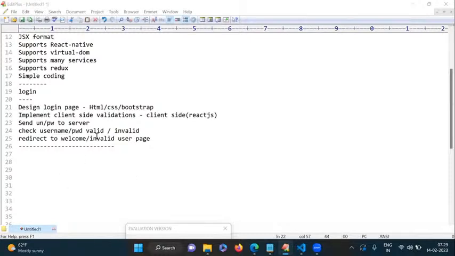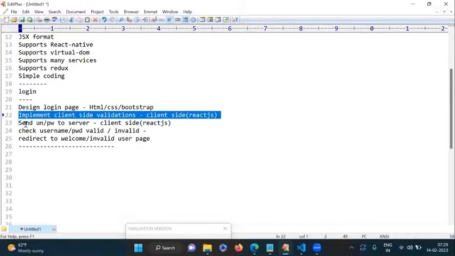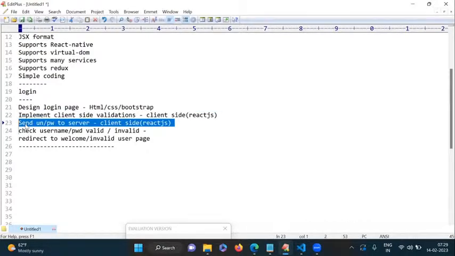Now, sending the data to the server. From this point of view also, we are using client side, nothing but React.js. Yes, we are taking the support of React.js, both for validations and for sending data to the server. So using Ajax, we are sending the data. Data is nothing but the username and password values. We are sending those values to the server. That time, Ajax means the client side script we are using, that is React.js.